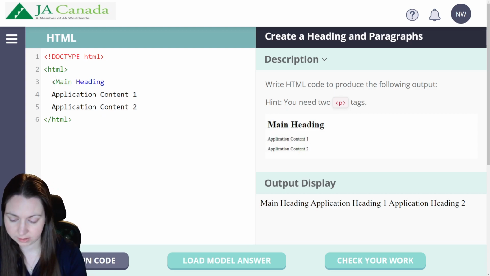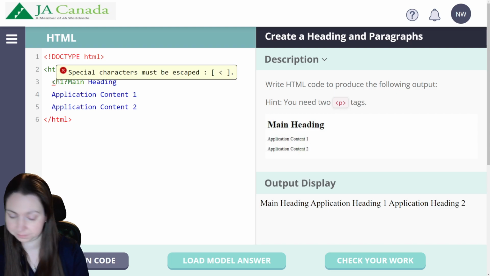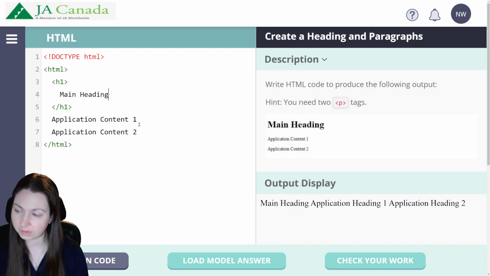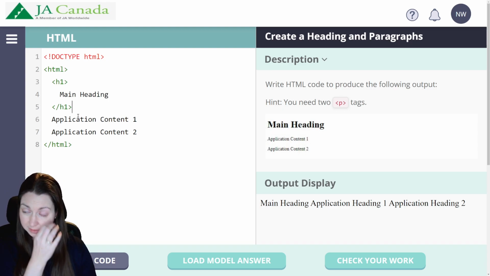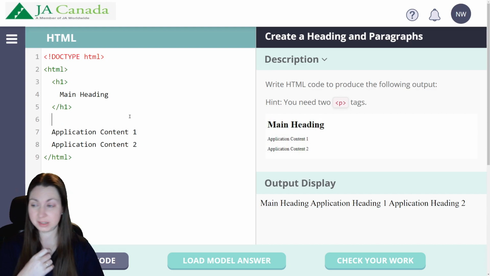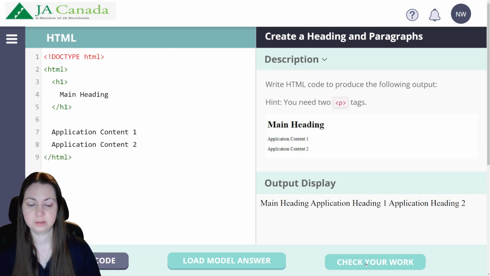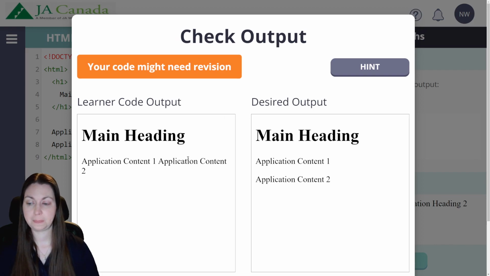And let's go ahead and add our header tags and put that text back inside of it. Now we have an opening and a closing header tag, and I've still got those other 2 paragraphs. Let's see how we're doing. A little bit closer. Now the heading matches, but these still aren't quite right.